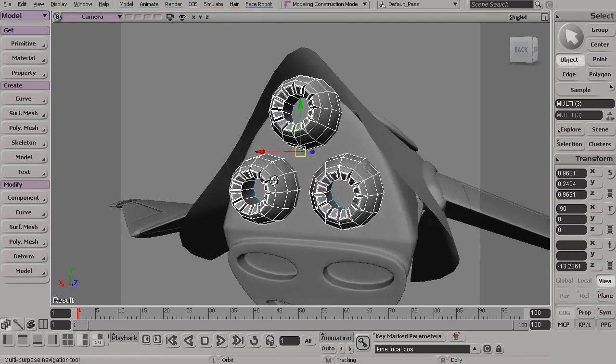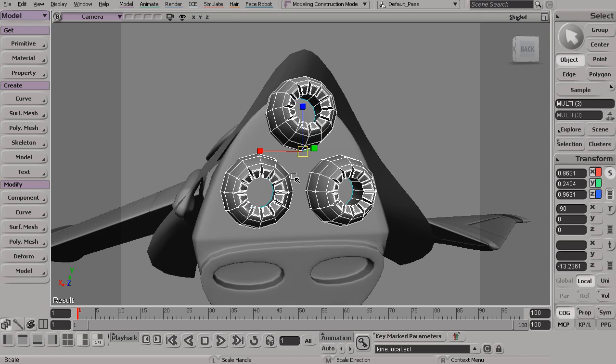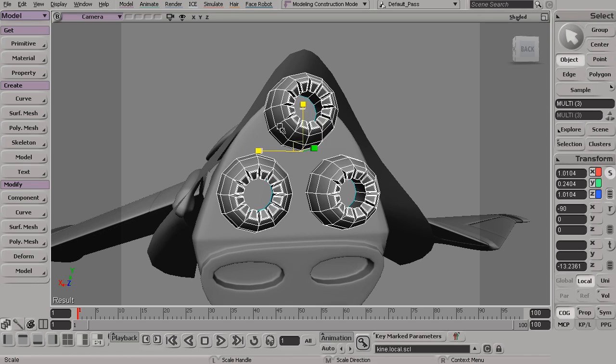Now if I find that maybe these thrusters are a little bit too small, I should be able to just grab each one of these and come in and scale those out.